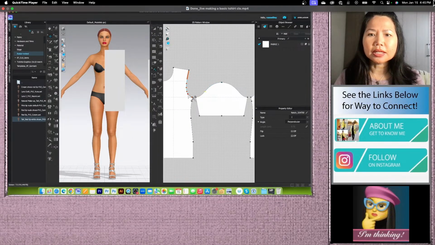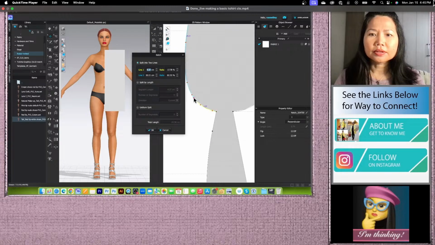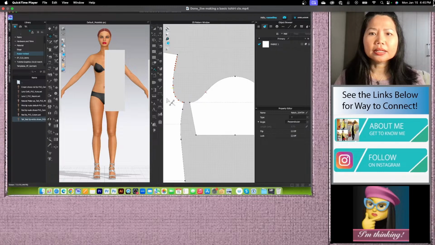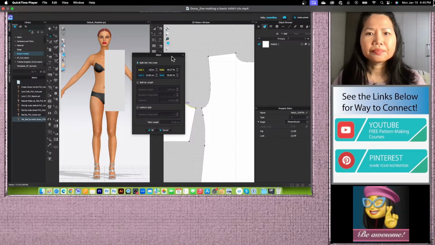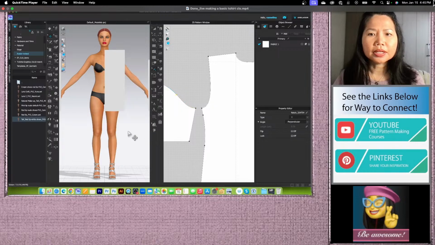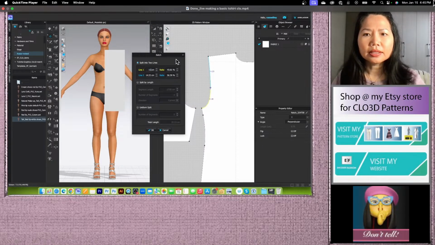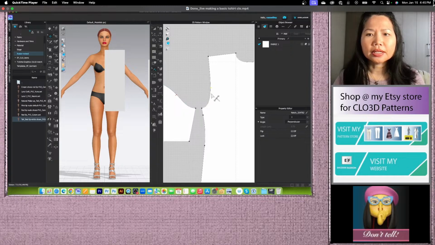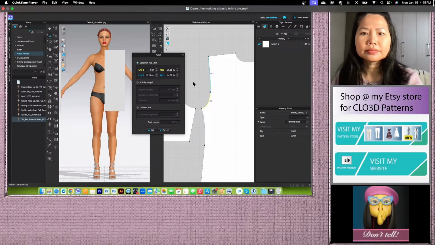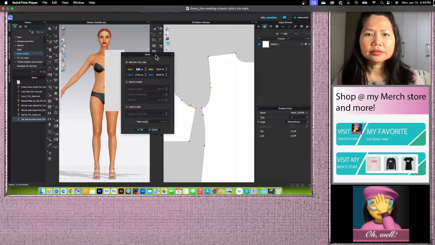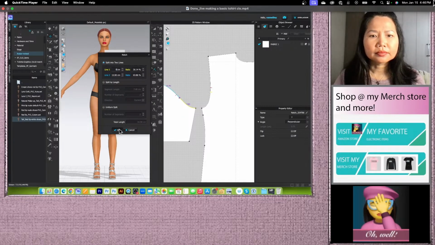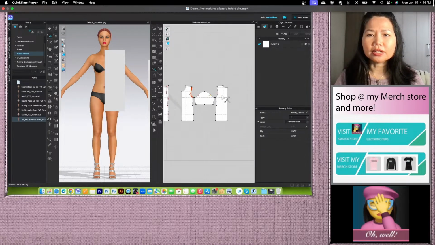Do the same right here. Right click and then type in 9. And then click on OK. And here we're going to type in 11. So click on OK. And the same here. 11. Click on OK. Here going to be 9. Same right here. Alright, so now we finished creating notches.